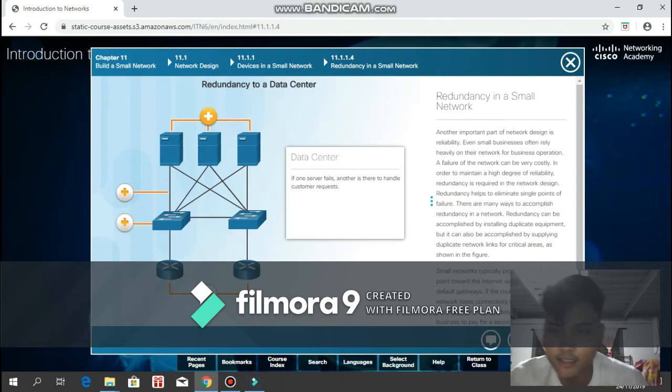Redundancy in a small network. Another important part of network design is reliability. Even a small business often relies heavily on its network for business operations. So we have a data center: if one server fails, another is there to handle customer requests.